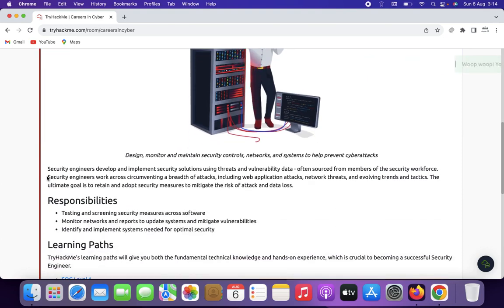Security engineers develop and implement security solutions using threat and vulnerability data, often sourced from a member of the security workforce. For example, I have one website. I went to the contact page and entered a script. In the name field I typed a fake name and in the subject field I put a script tag. If some person visits your website and opens the contact, the exploit will be shown to you.